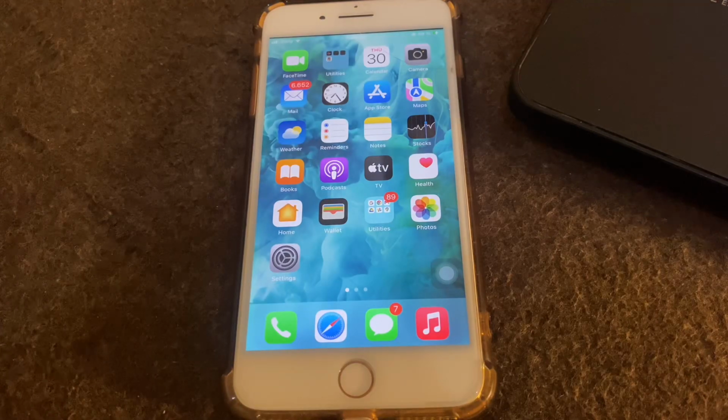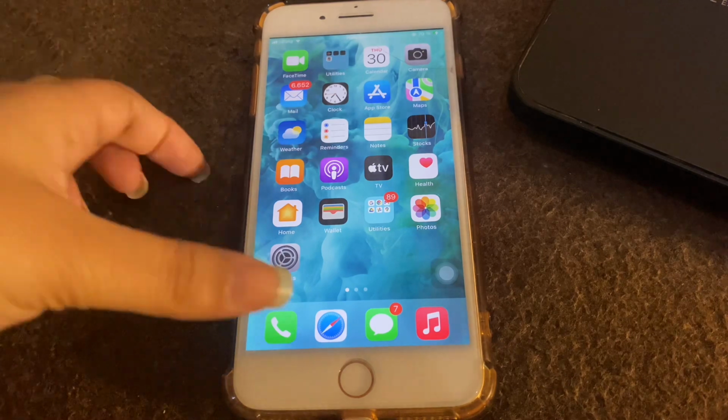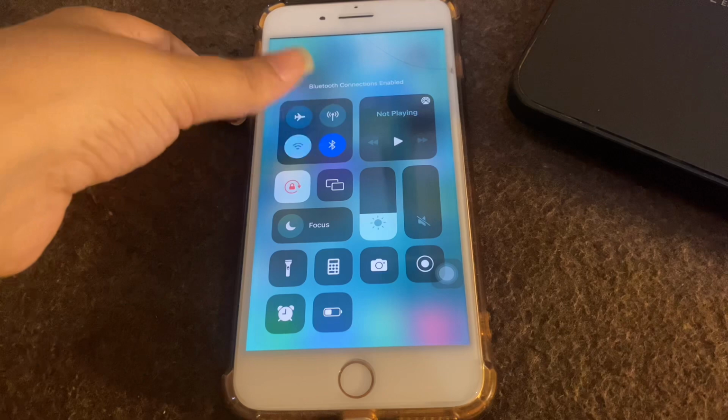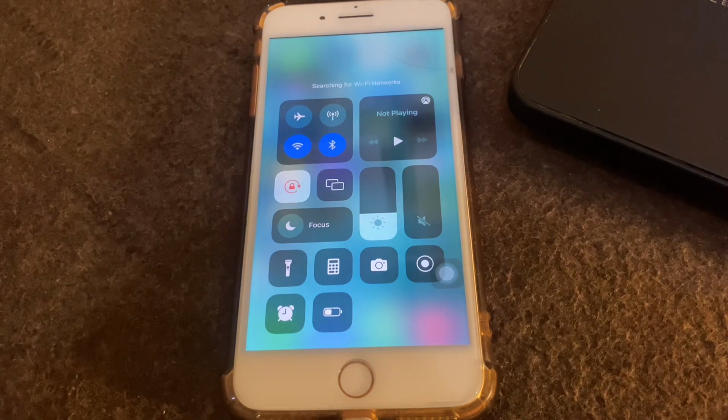And the next step is to restart Wi-Fi and Bluetooth connection. Open your Control Center and then tap on Bluetooth and Wi-Fi to turn them off and on again.